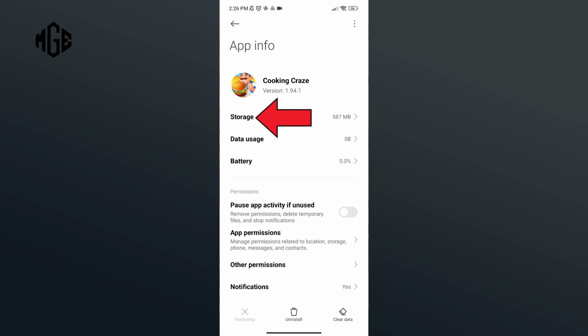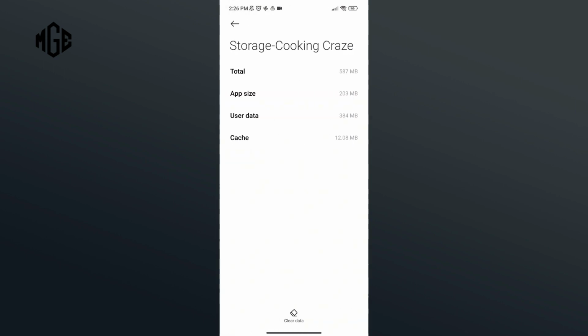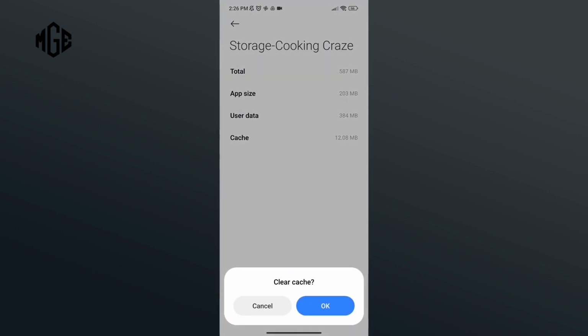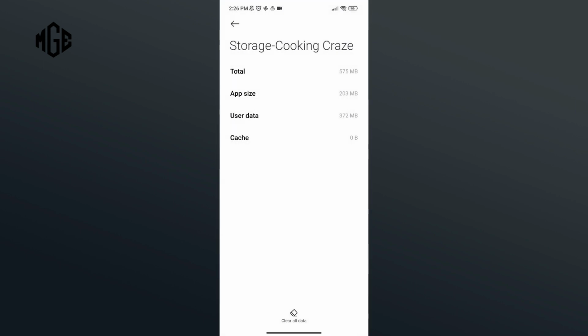Go to Storage option. And here you can see an eraser icon in the bottom section of your screen. Tap on it. Select Clear Cache option. And if you're sure, tap on the OK button. So that is how you can clear cache of Cooking Craze.